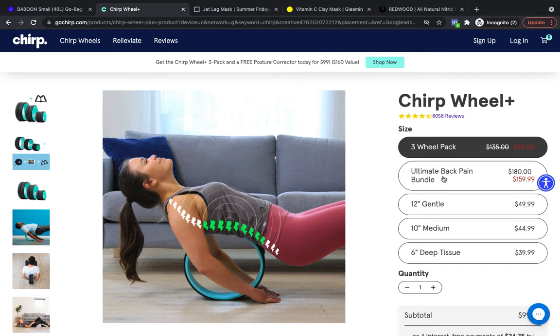It's pretty simple, but as you start scrolling down, you'll see the differences show up. You have different options here on the right side. You have a 3-wheel pack. Again, that whole bundle to increase average order value is very important. Different sizes, 12 inches, 10 inches, 6 inches deep tissue, and then the ultimate back pain bundle. Bundling is obviously very critical, and this product page clearly lays out the different options here. That's kind of what I like about this page.